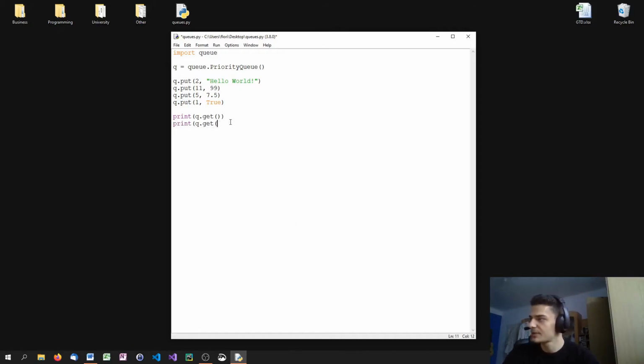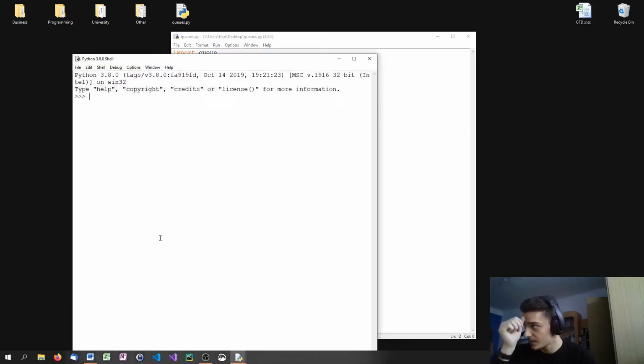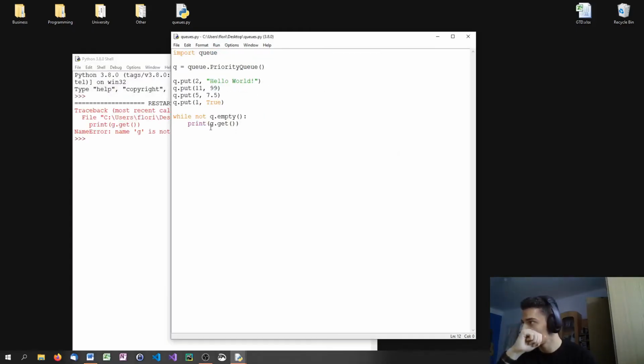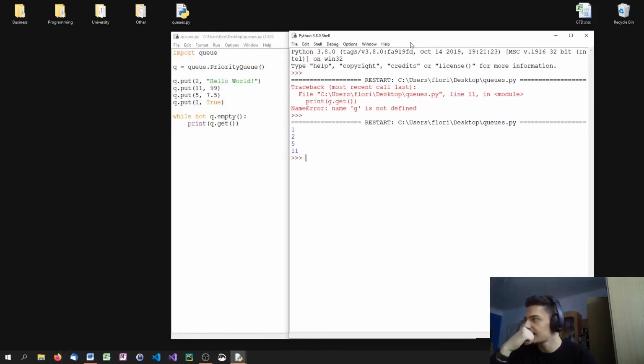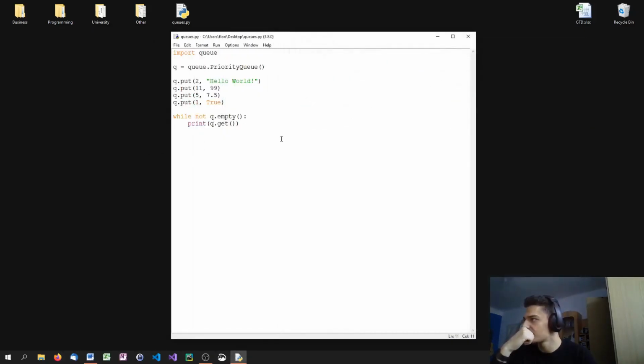Or actually, I can print this in a different way. I can just say while not q.empty, print q.get. So as long as there are elements in the queue, we're going to print the next element. And here you'll see, what is G? Oh, Q, sorry. So here you can see that we get the priorities, but actually we should get the, oh, I know why. I need to pass this here as a tuple, because otherwise it does not work.